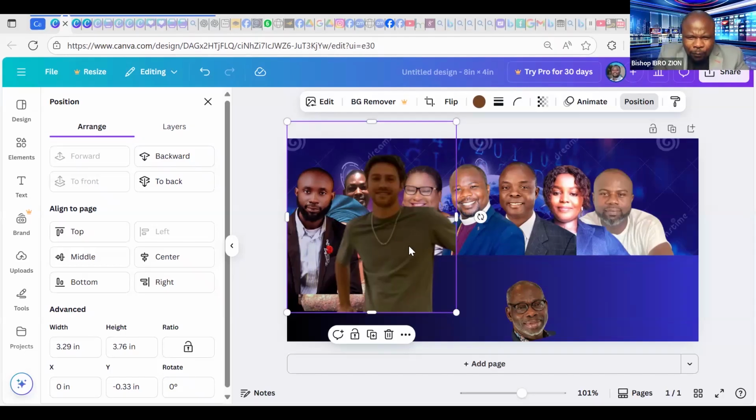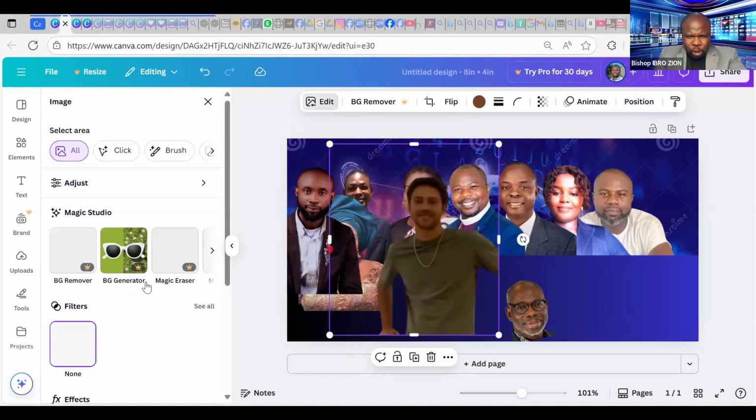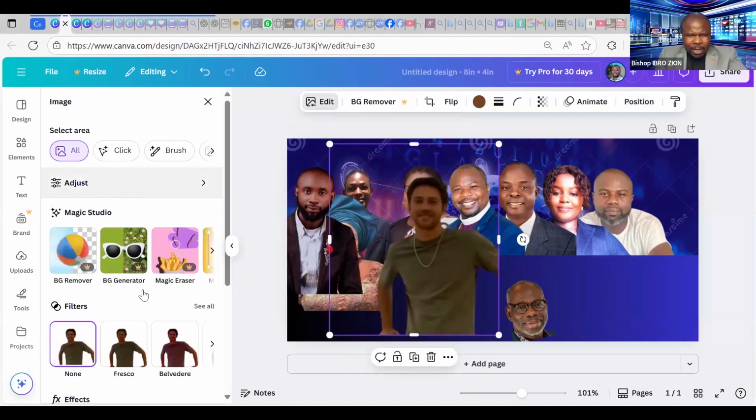Once you click Oyibo photo, and you say edit, this left dialog box will change. Look at this left, it will change.